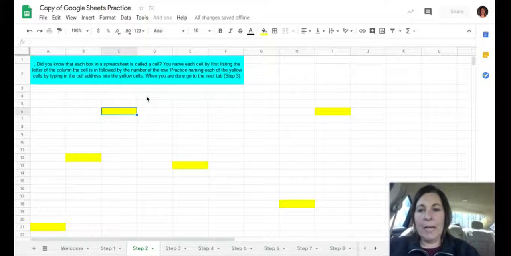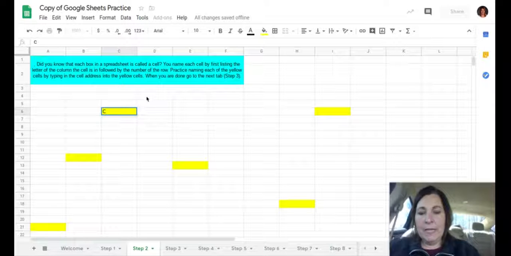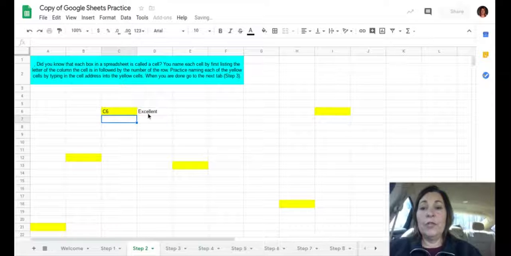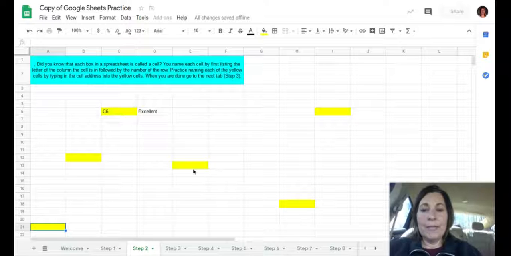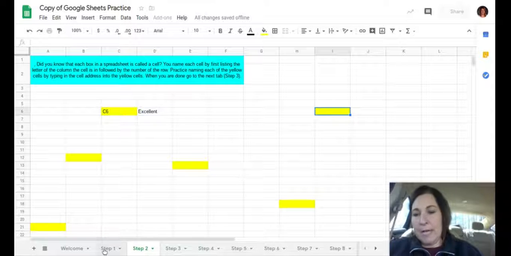So I'm just going to type C6. Press enter. You should get the word excellent. You may not on yours for this cell because it was already done for you, but you're just going to do the same thing on all of these. Whenever you get the answer right, it should say excellent. If it's wrong, it will probably say try again.